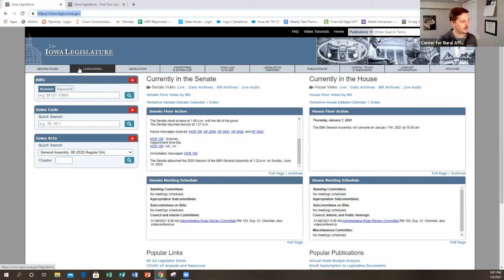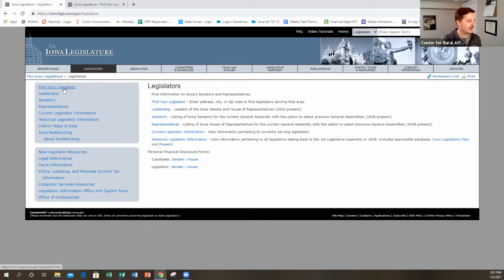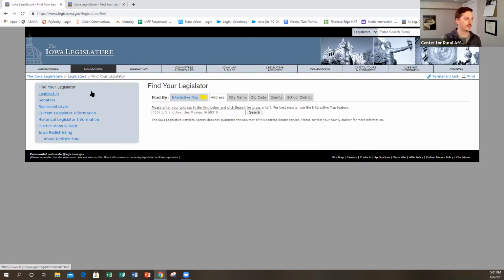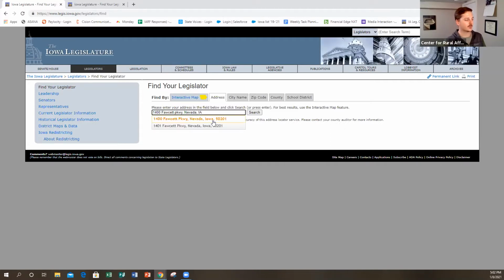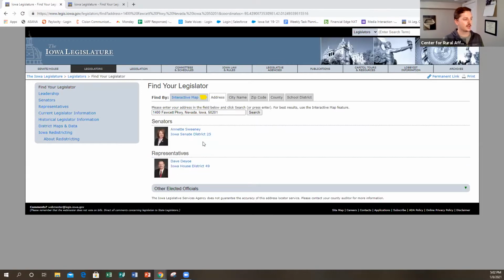And click on this tab here at the top. I'll circle it just real quick for you and click on legislators. There's a link on the top left that says find your legislator. And so what you can do is you can enter your street address here in this bar, and it will show you who your legislators are. So I am entering the address of the Iowa CFRA office, and you can see that pops up and autofills there. And I'm going to hit search, and it'll show me that my senator is Senator Annette Sweeney and show me the district. And then my representative is Dave DeGoy, who is District 49.